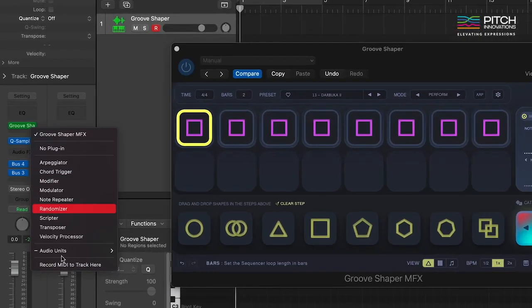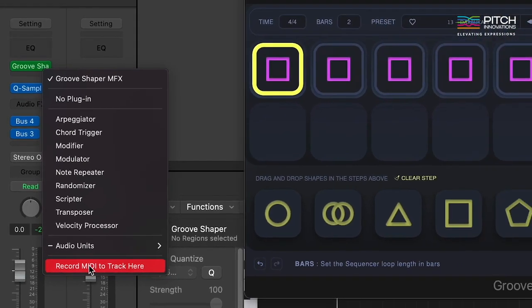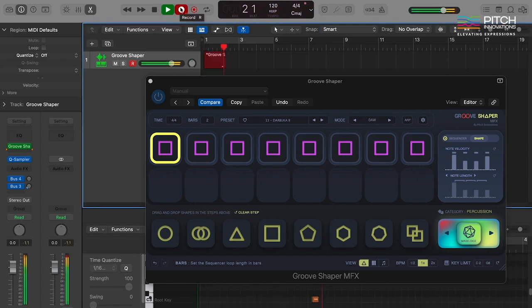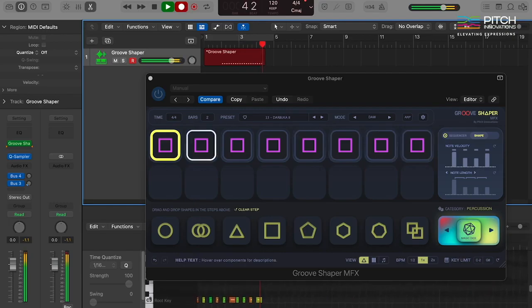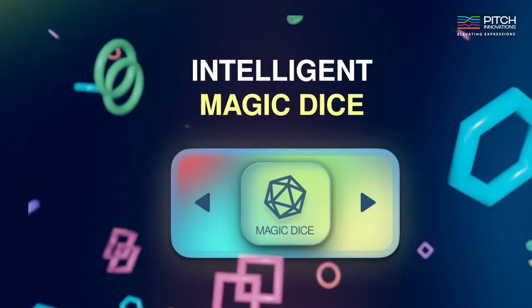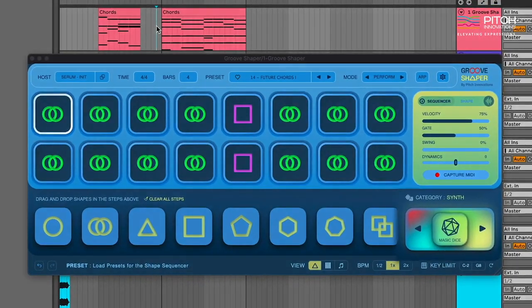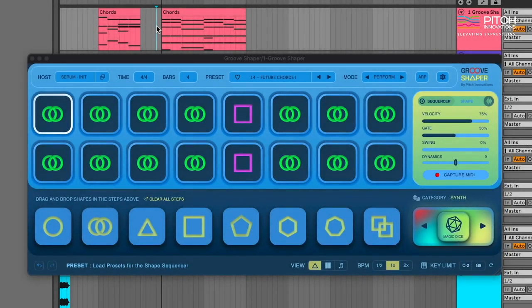If you're using Logic Pro 10.7.5 and above, you can simply right-click on the MIDI FX here to enable Record MIDI to Track. With this enabled, you can simply record and get Groove Shaper's note repeat output directly into your MIDI track. Groove Shaper also features a magic dice designed to give you endless inspiration. This magic dice will intelligently create new patterns based on the instrument type that you've selected. So that means you will never run out of ideas.